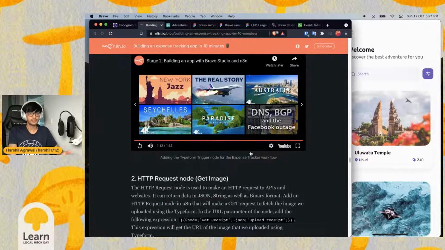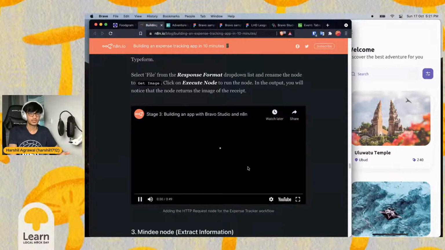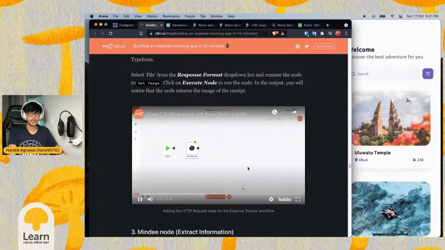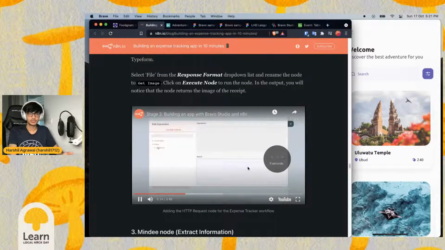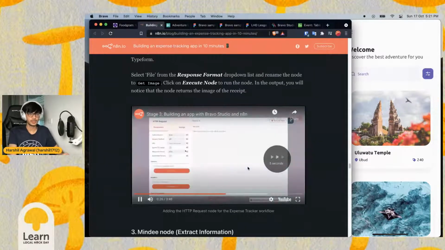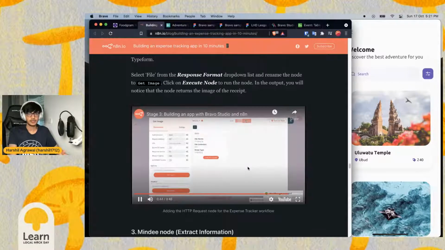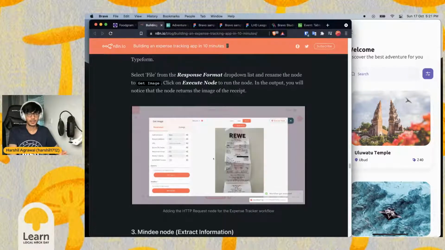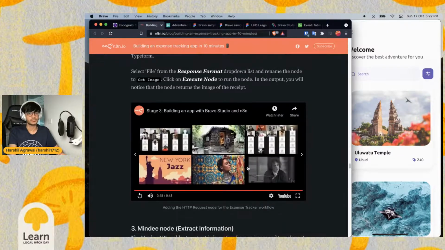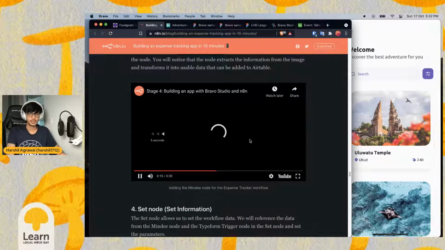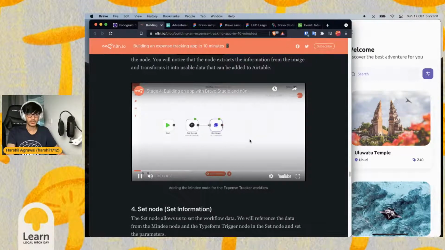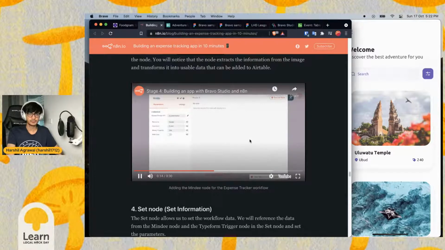Once I have that receipt, I come to my workflow once again, use an HTTP request node, get the URL, and make a request. Then if I click on binary and click on show binary data, it shows me the receipt. The next thing is, as I said, connecting it to Mindy, sending it the data.